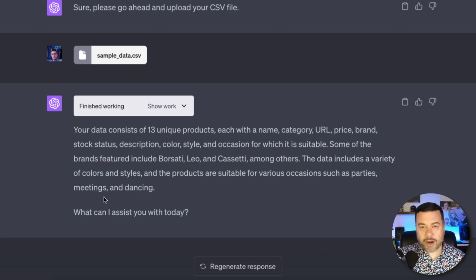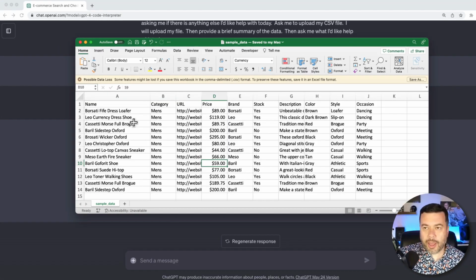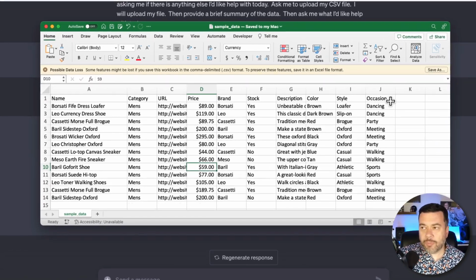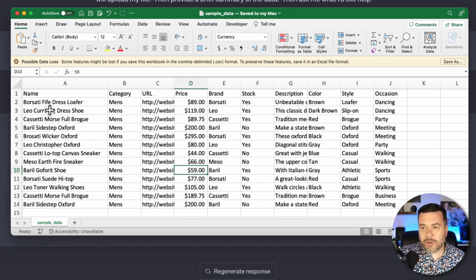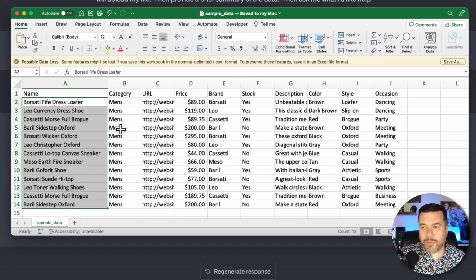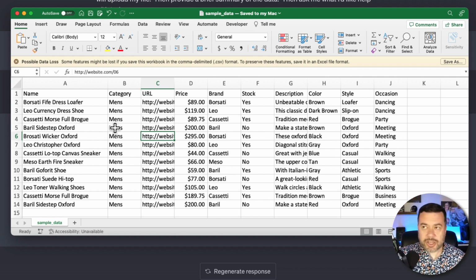So right there, it's given me a lot of information about my data, but in a very concise paragraph. So let's take a quick look at the sample data that I've provided it so that we know what we're working with here. As we can see, the first row is the header row, and it got all of the headers correct. You can see that we have our 13 products here. Category is men's. We have URLs, prices, brands, stock status, everything that ChatGPT just told us we had in our data. So now I'm going to start asking questions of this particular data to see how well ChatGPT interacts with me in the context of an e-commerce chatbot conversation.